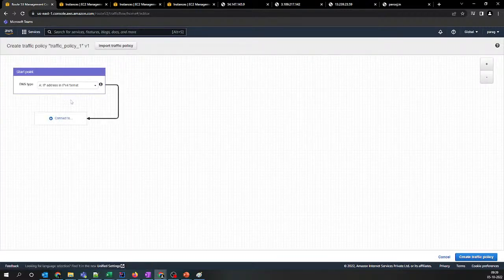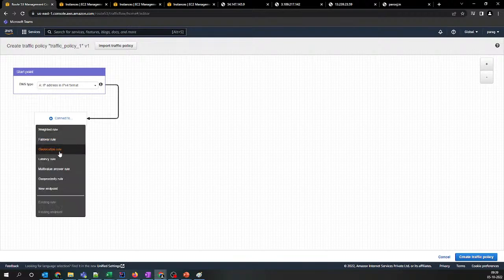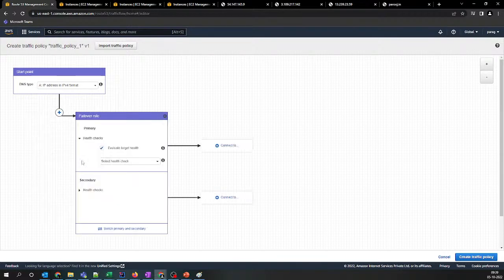Okay. So your request is coming here. I want to select, let's say, failover. So you can see here failover. So let's select Mumbai. Let's select Virginia.